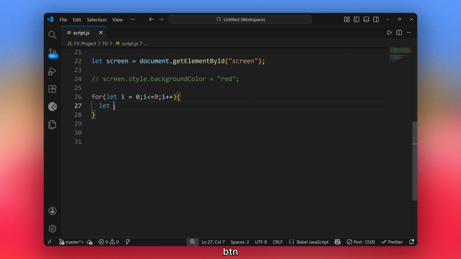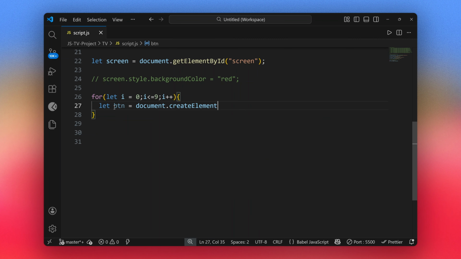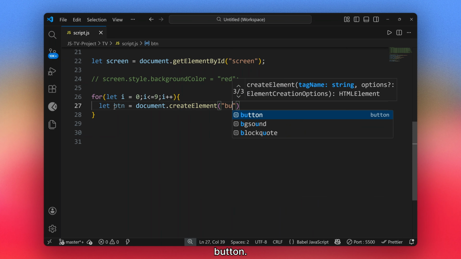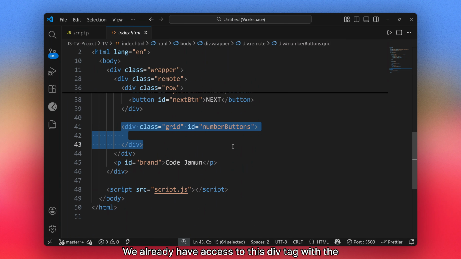let btn = document.createElement("button"). Now we are creating 10 buttons, but we have to add these buttons inside the HTML page. We already have access to this div tag with the ID of number buttons. So inside this div tag, we are going to add the 10 buttons that we create using for loop.